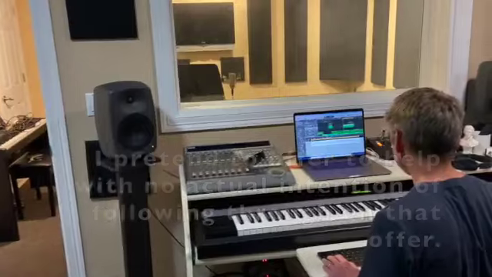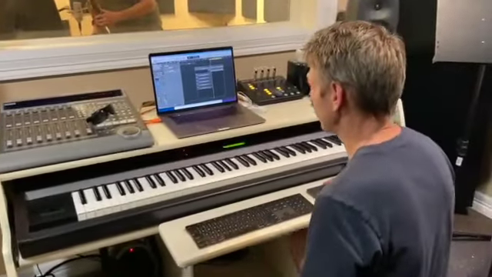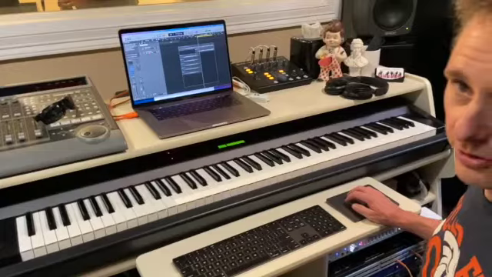All right. So now I'm going to set up the track he's going to record in. This is Logic, not Pro Tools, but they all work very similar.